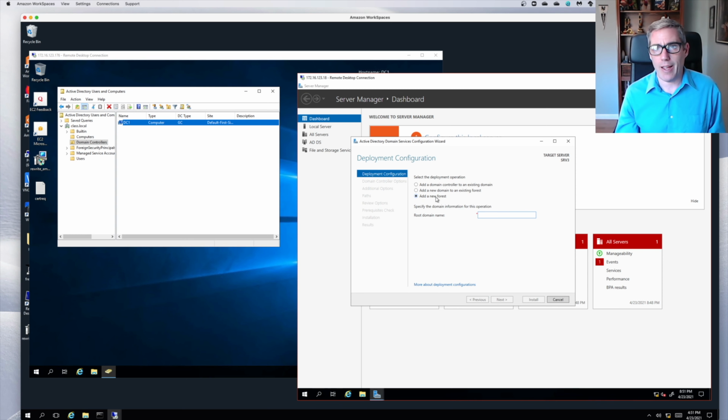Do not add a new forest that has the same name as an existing forest in the same place. That's just a recipe for disaster. If you're creating a test environment, give it a different name. So if you have class.local, make it test class.local or some other name, completely separate domain. Now, in our case, we don't want to do that.